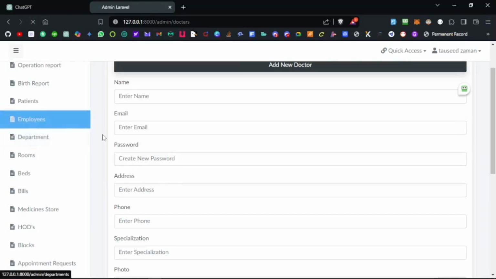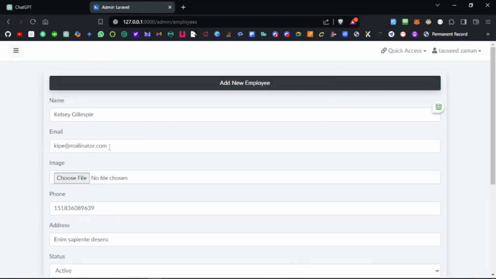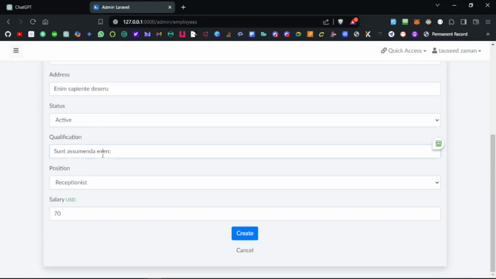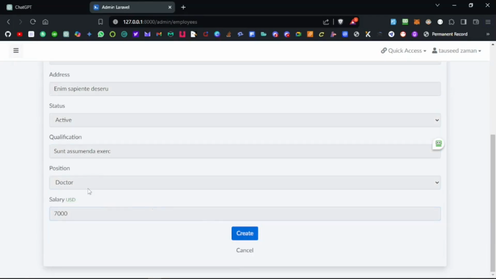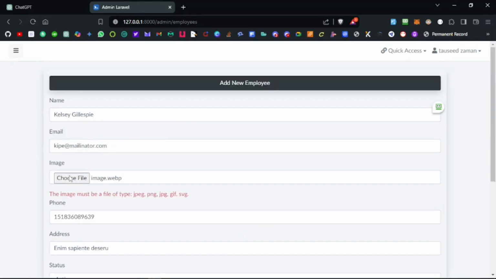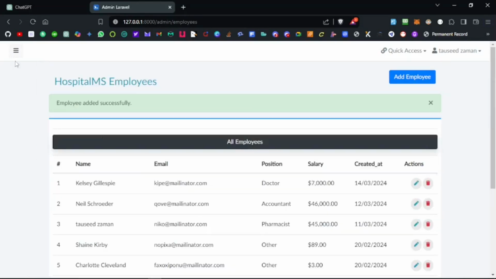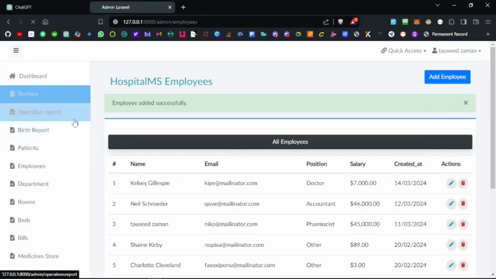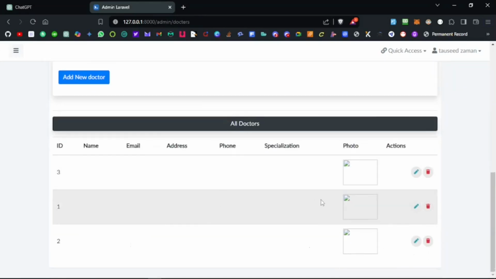I'm going to go to employees, add employee using filler. Status is active, and position is doctor. 7,000 is salary, and create it. Okay, we got an error. Let's try again. Okay, it has been created. Now we gotta go to doctors, and we should see the doctor here.